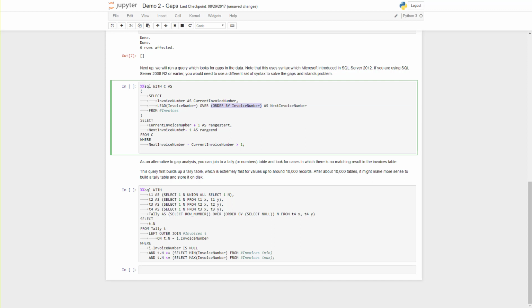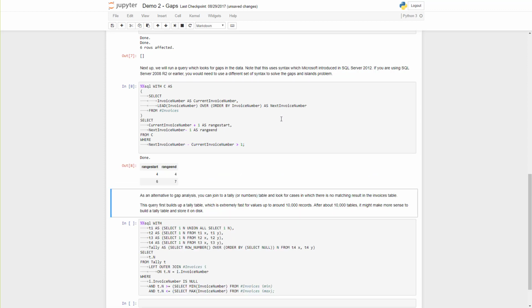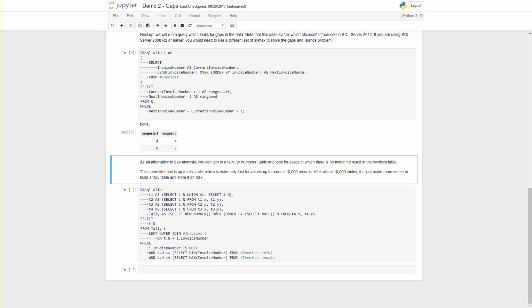So we're going to find cases where the next invoice number minus the current invoice number is greater than 1. Any place where I have a gap. And we have the range start and end. So I see 4, and I also see 6 and 7. So these will show us the areas where there are gaps. It'll very quickly find missing numbers.